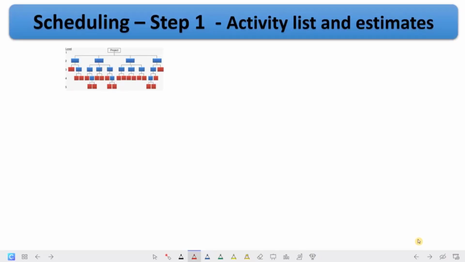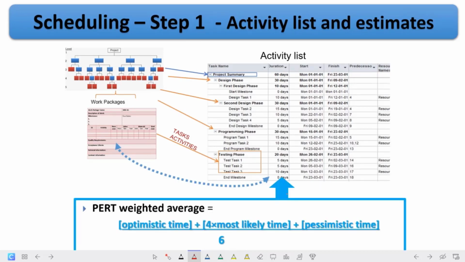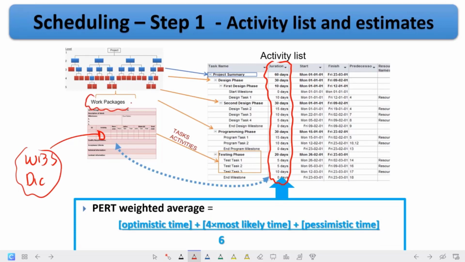So let's see with more complexity what we are doing today. We start with the WBS, the work package or WBS dictionary. We move that information to an activity list. The first step is to make sure that we have all the durations for all the activities. That's the first step, durations. Usually we estimate the duration inside the WBS dictionary, or what we may call the work package, okay?